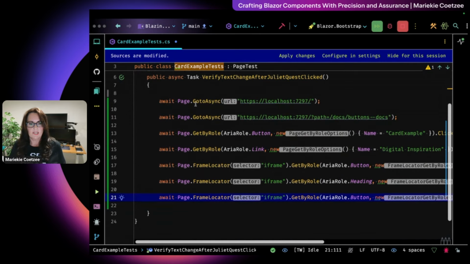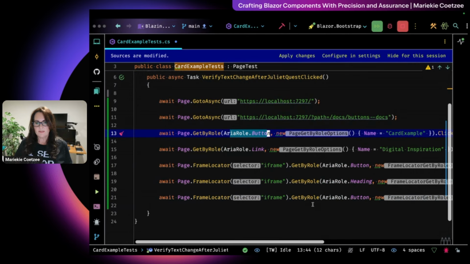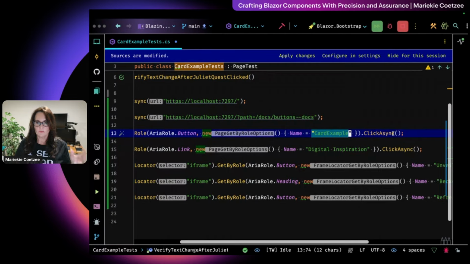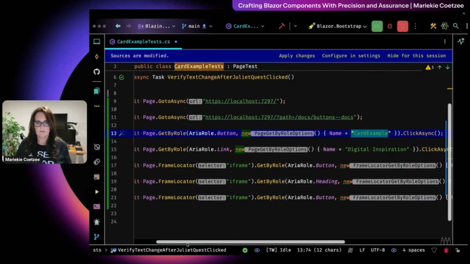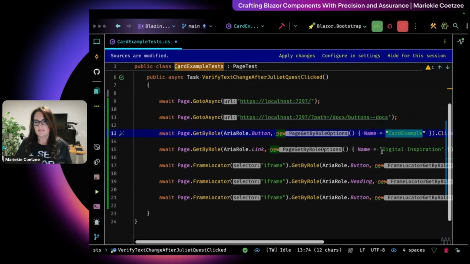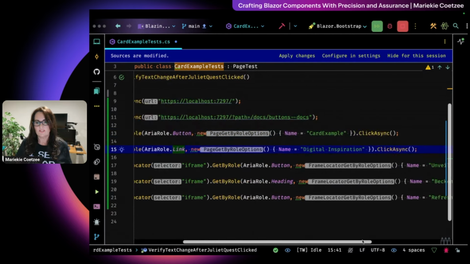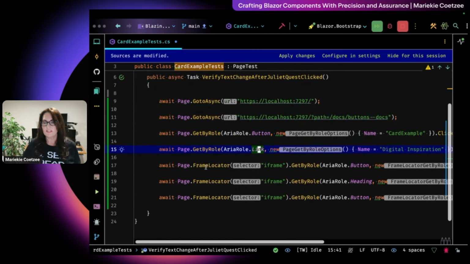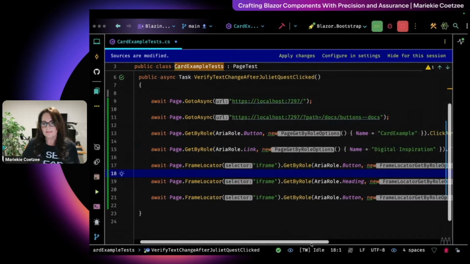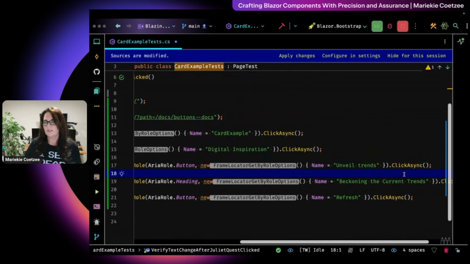Now you'll see we've got go to, so this is where it navigated to my URL. And then this is where it started clicking on the button. So on here, we've got get by role, find a button called card example. And then we have click async. So we'll click and then wait until it finished that action. And then it's going to do the next click. So it's going to find my link called digital inspiration, because that's now the story, and it's going to click on that. And then we've got a frame locator because we're now using that frame. I'm actually clicking inside the frame now, where we've got get by role, and look at the button in that frame and click on that button.